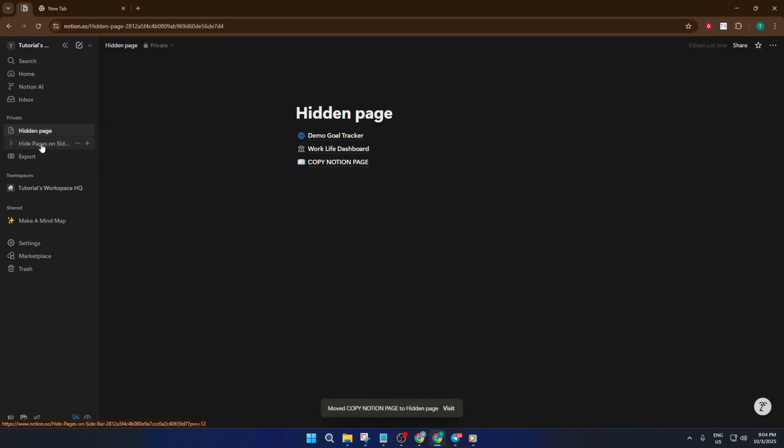By nesting your pages inside Hidden Page, you're not deleting anything. They're still safe, searchable, and you can access them whenever you need. It's kind of like storing something in a drawer. It's not gone, just tucked out of the way for now.